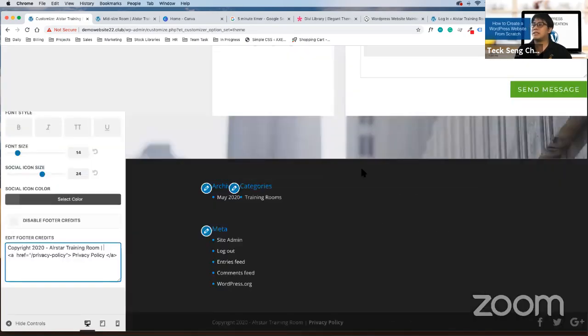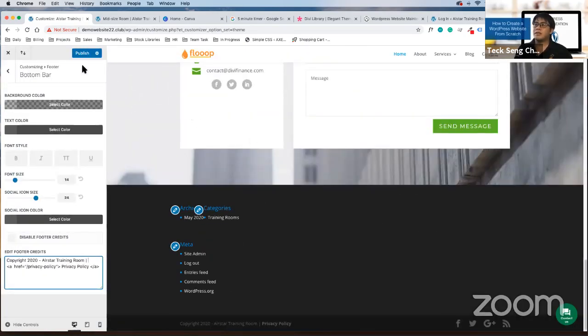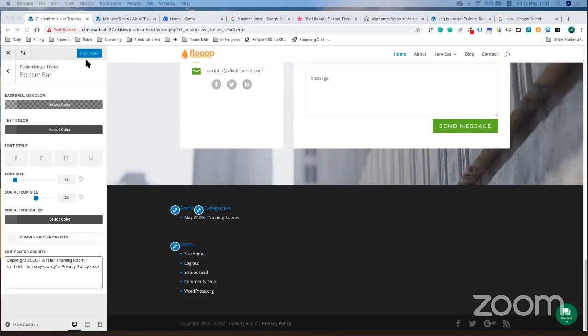Okay, now let's move on. Once you're done, on the right hand, on the top, can you help me click on publish? On the top, click on publish. Publish on the top, can you see?